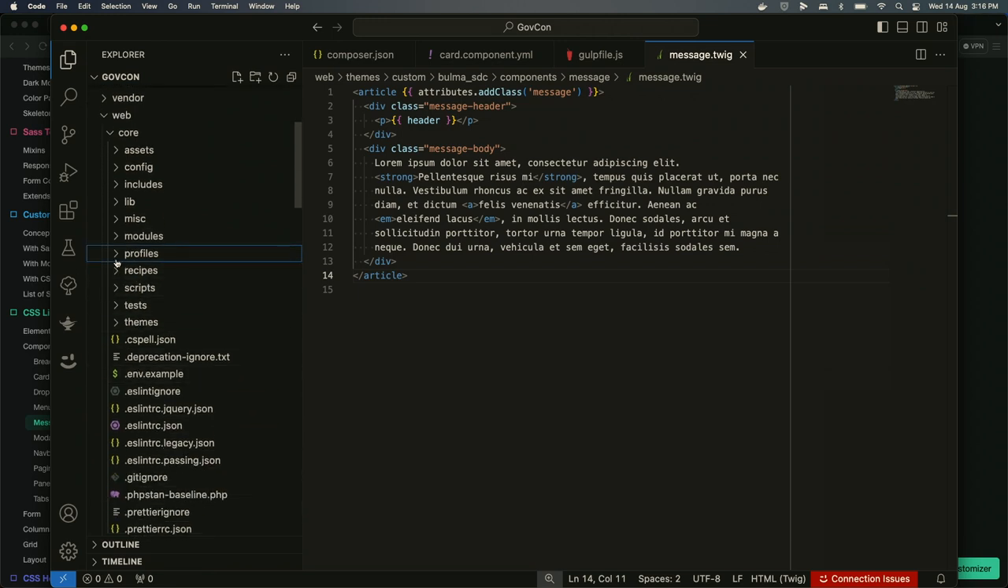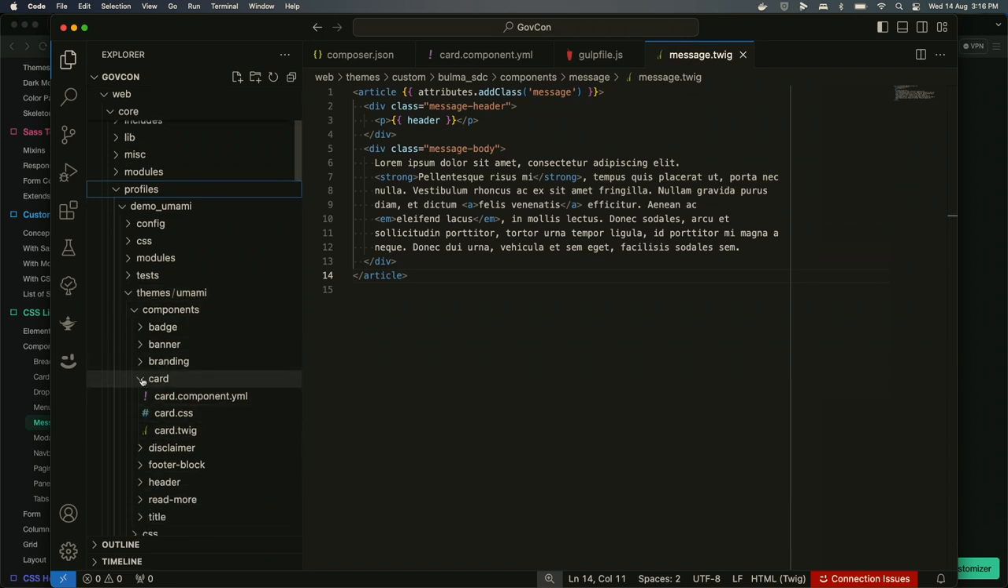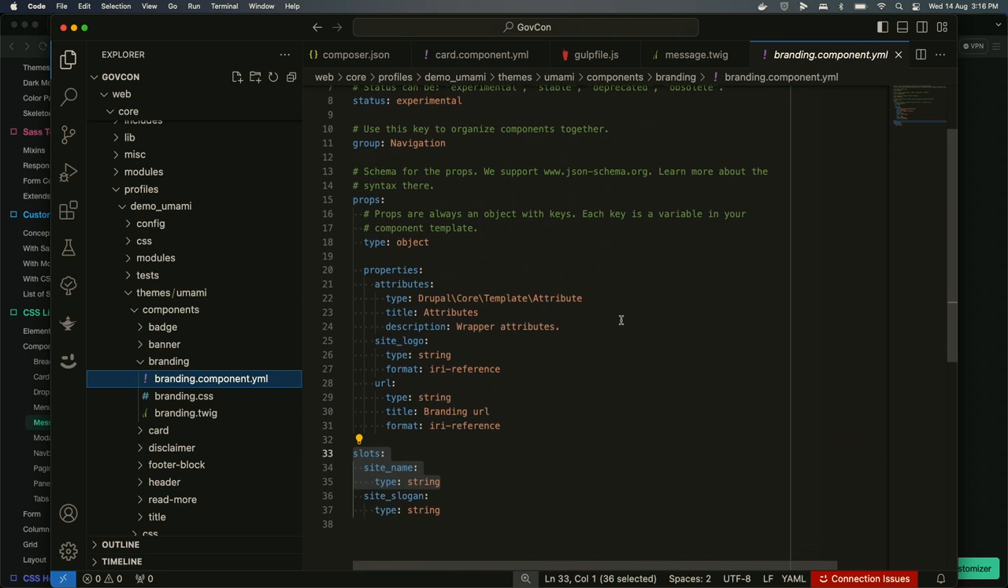You can go to profiles. This is the most advanced components so far, so maybe in the future there will be more, but you can go to the profile demo Umami, and then to the themes and the default theme that they have. And then there will be some components here. They have some cards, some badge, the banner. In this case, I will see the branding one. And as you can see, they have this structure, so you can copy this component and just modify the things that you want and go with that.